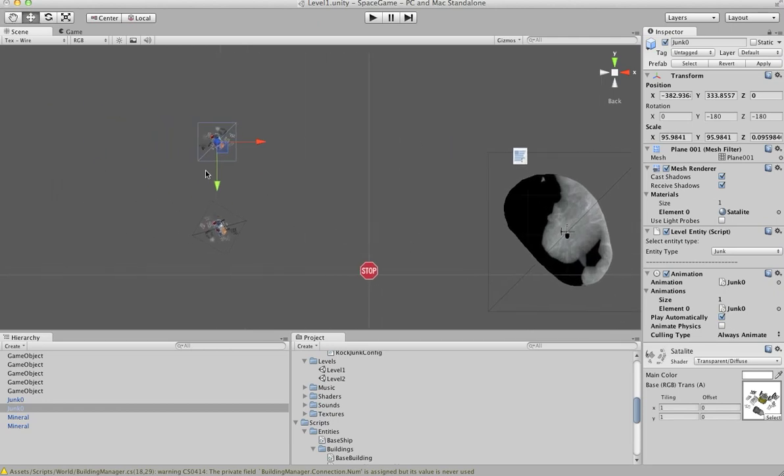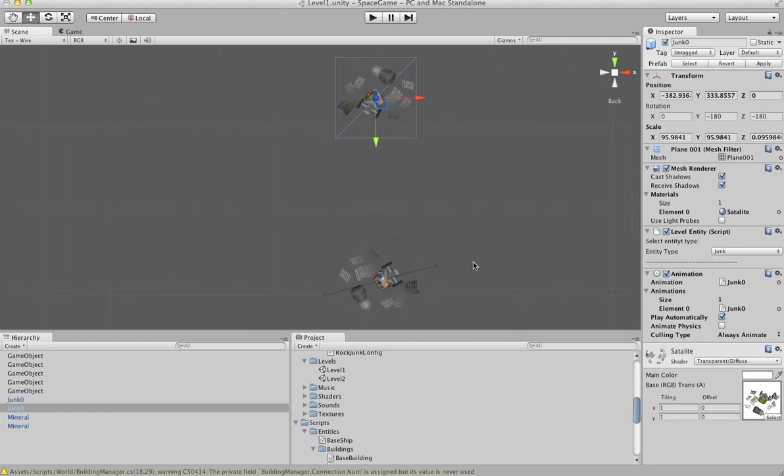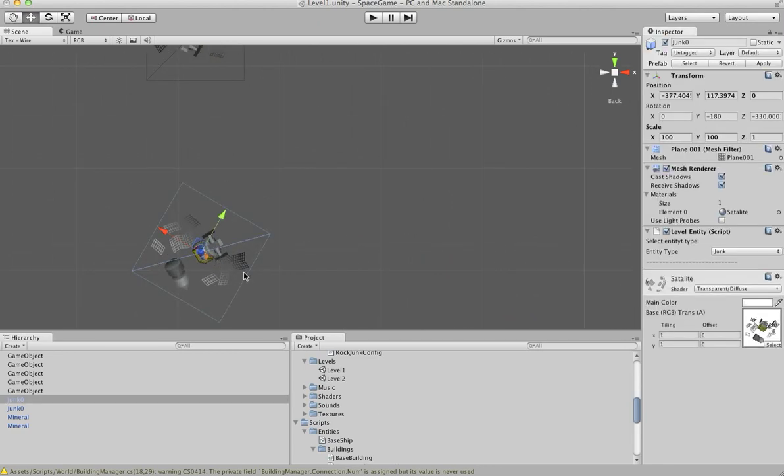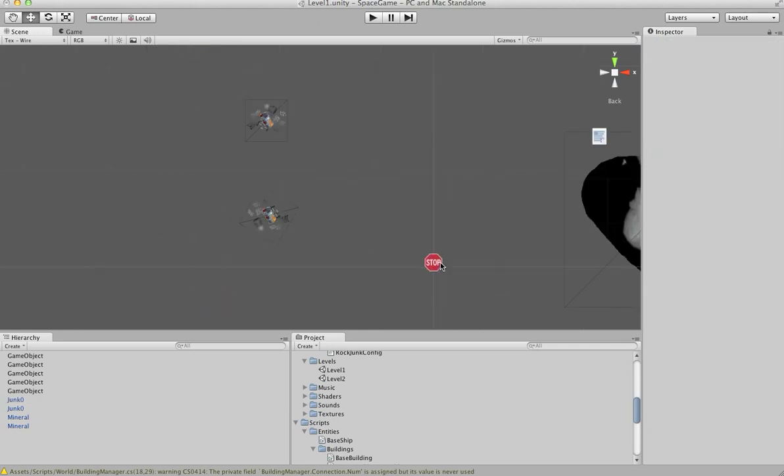Here, if we zoom in, we can see some junk that's part of the scenery. This is a prefab given to me by Mano, very nice work. I duplicated it, so the one you gave me is the asteroid, and the one I duplicated has the remnant satellite junk. Again, instead of choosing mineral or win condition, we just choose junk, and junk has no special properties.